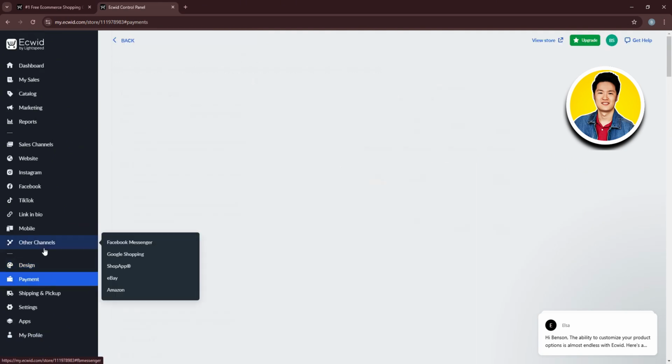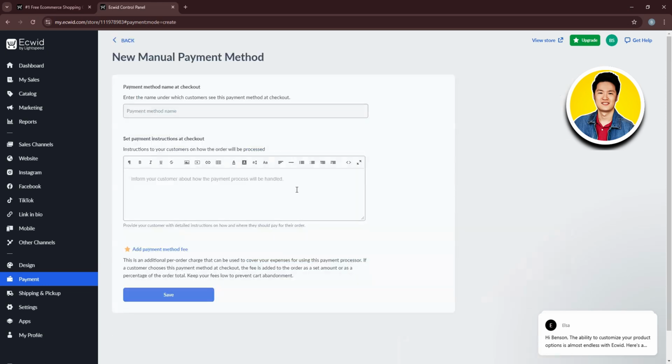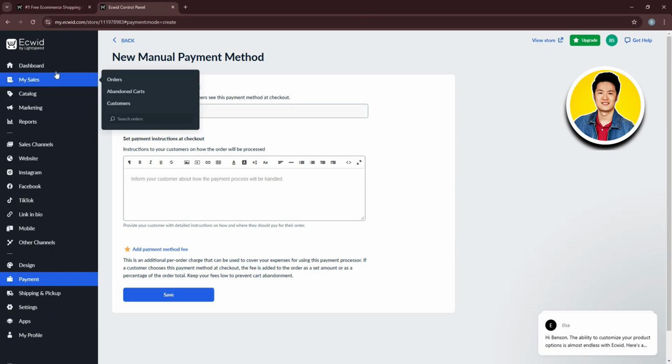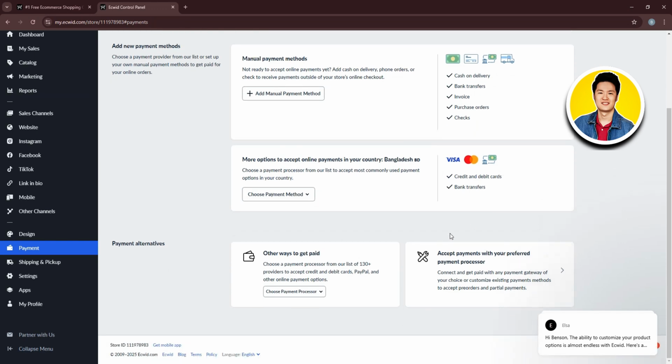Now, let's go over to Payment over here. This is where you can manage your payment methods. You can edit or remove your current payment method. Or, if you want, you can also add new payment methods from here. So here, put in the payment method name and then set payment instructions at checkout. Once done, just click Save. Now, let's go back and check out the other options. You can also set your payment methods depending on your country.